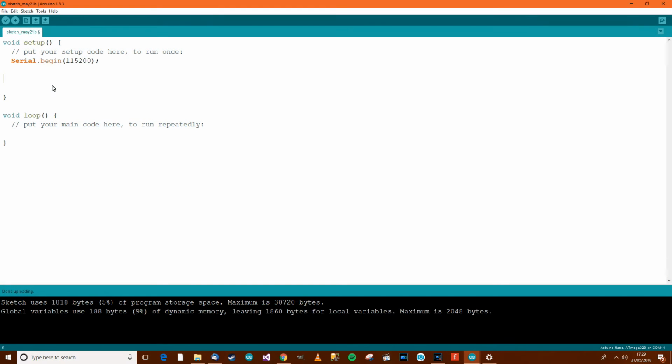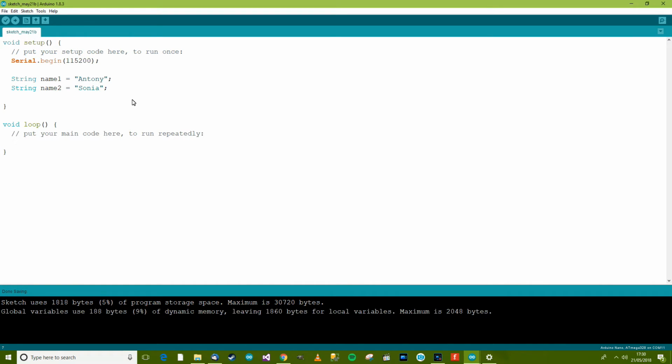So we've got string, oops, capital S, a string, let's say name1 equals Anthony, and string name2 equals Sonia. Alright, now what do we want to do? We could use another string and say string equals this other string, like we did in the first example, but I'm not going to do that. I'm just going to go straight into pointers.